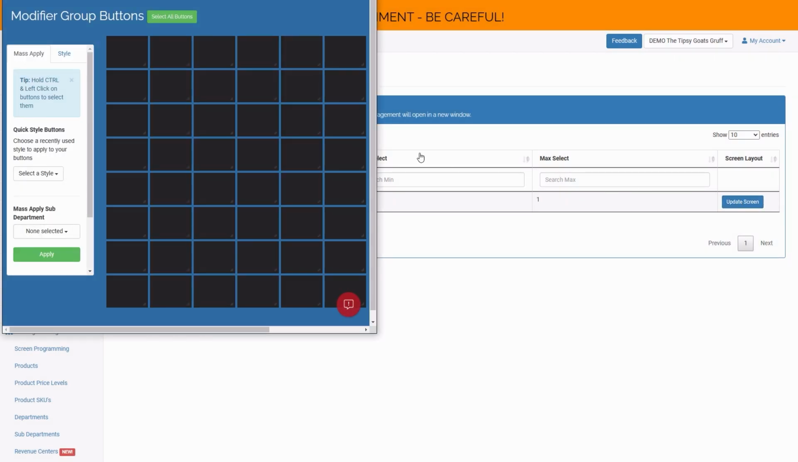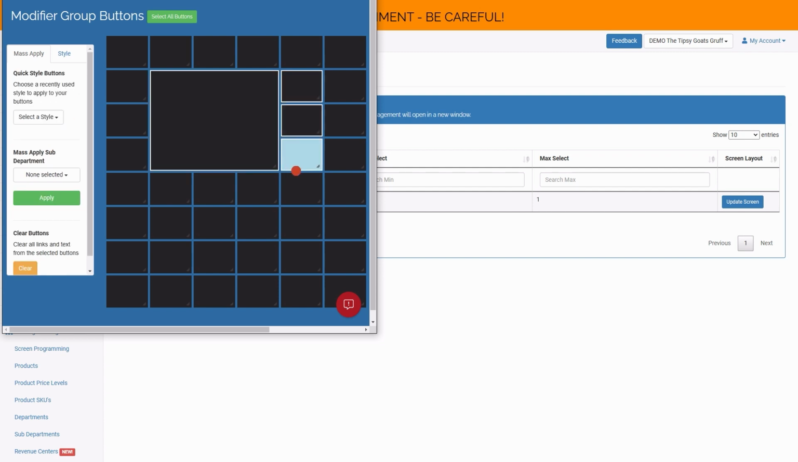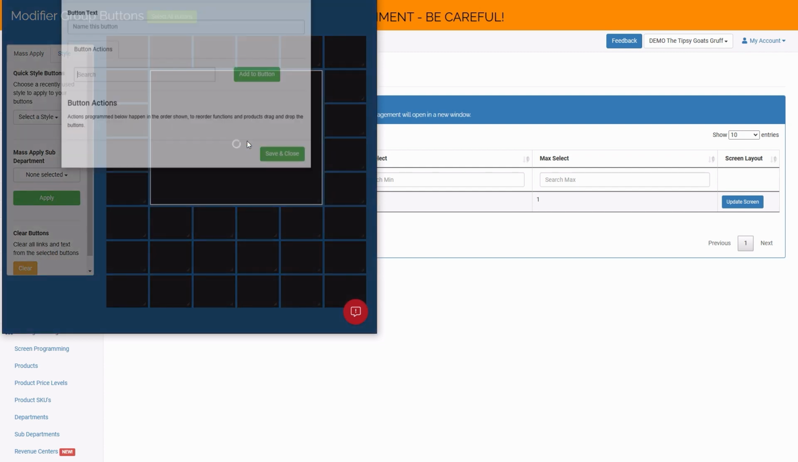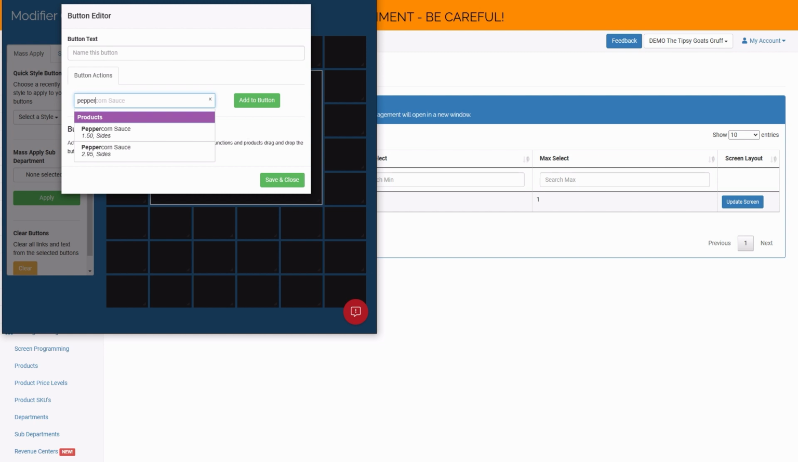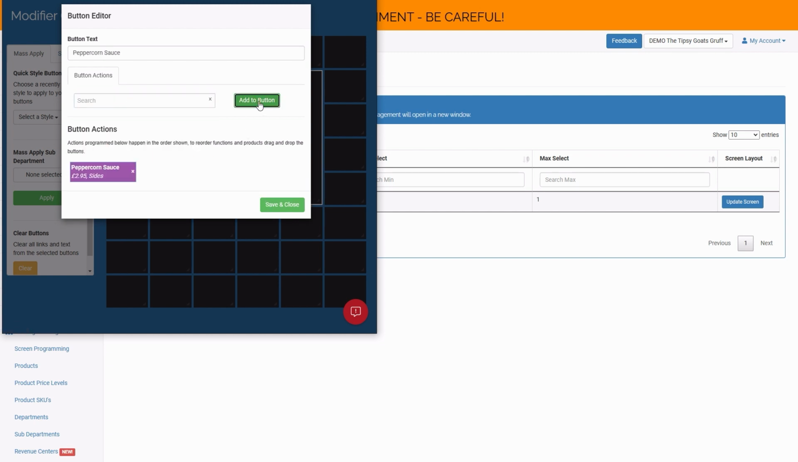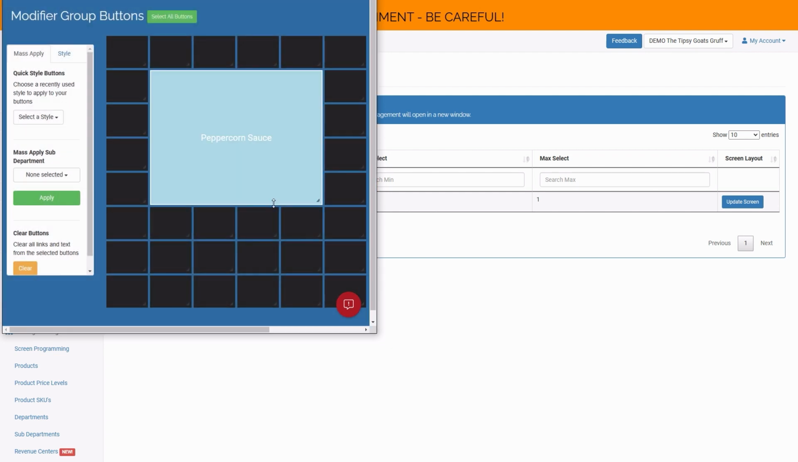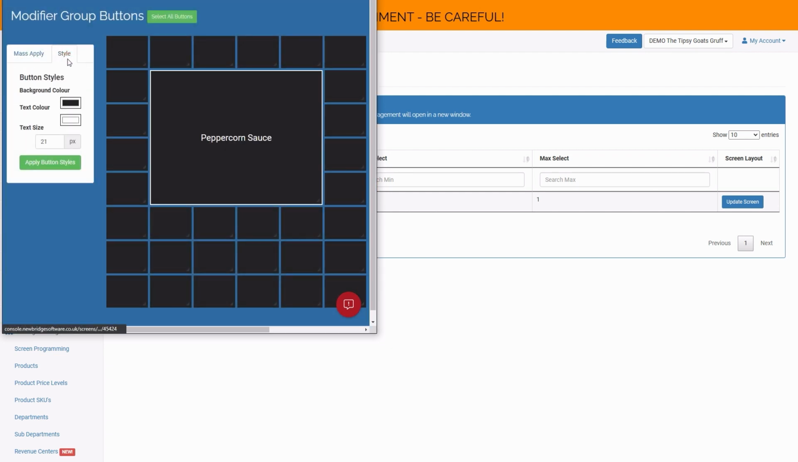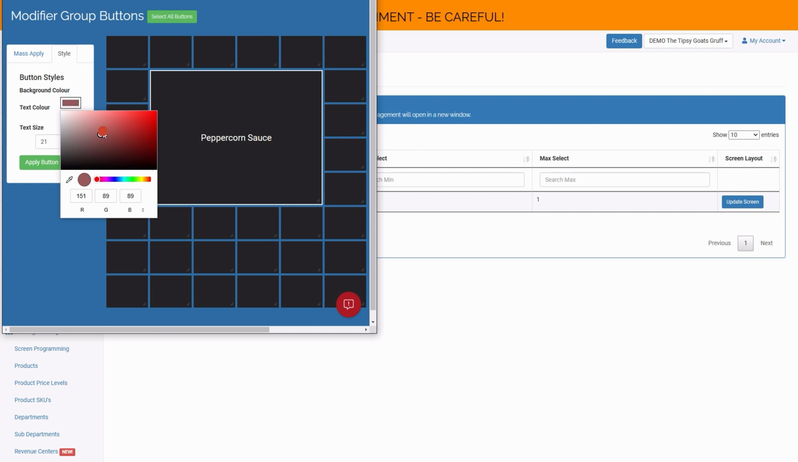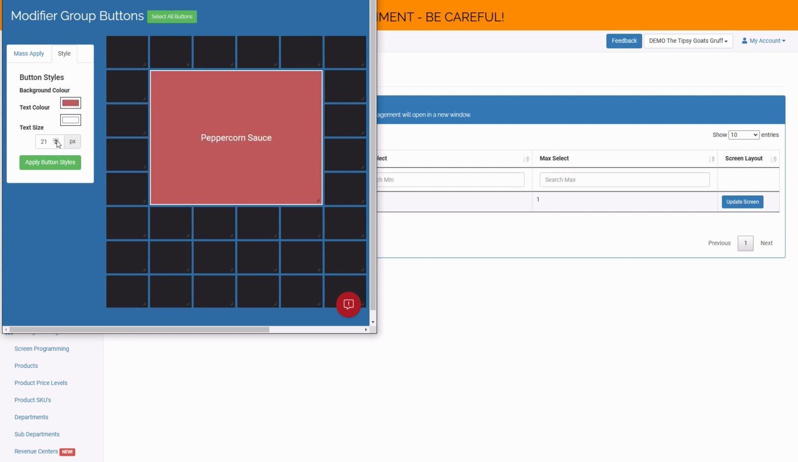This can be done by hitting Update Screen, and then adding the products as you wish. If you're unfamiliar with screen programming, please watch our previous video to make sure you're up to date. In this example, we've added peppercorn sauce product to the screen, and then we're just going to adjust the style so that it stands out and has a larger font. After making these changes and hitting apply, we can close this screen and go back to the product page.